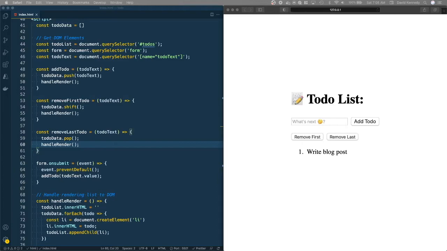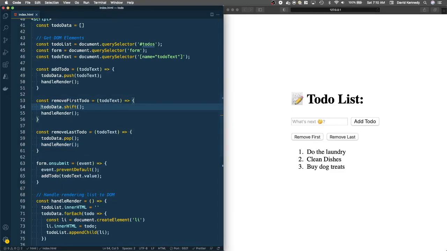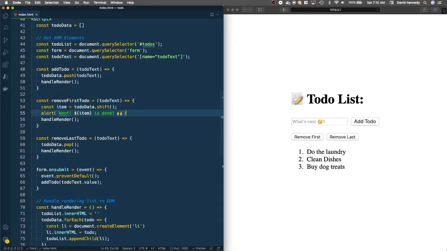And I actually want to show you one more thing that you can do with pop and shift. Pop and shift, when you use them, will actually return the element that you removed. So let's go ahead and see how that works in practice. I'm going to go ahead and modify our remove functions, and we're going to go const item is equal to toDoData.shift. And what we can do next is just alert us that we've completed that task. Let's go ahead and save.